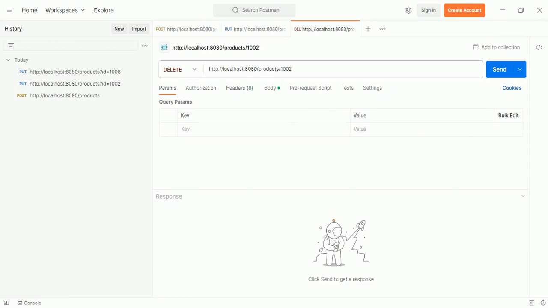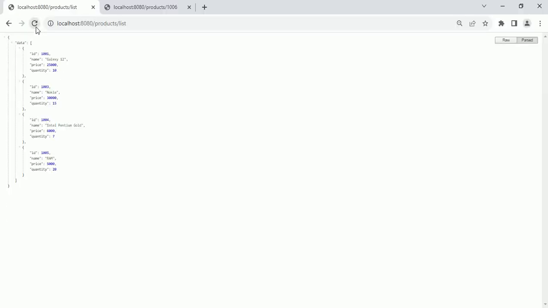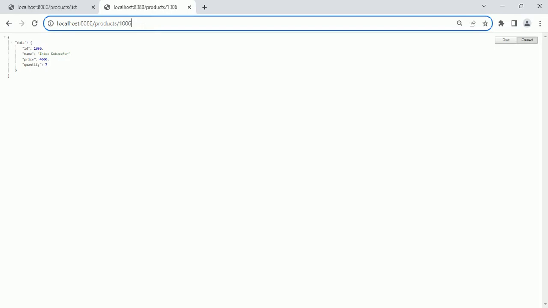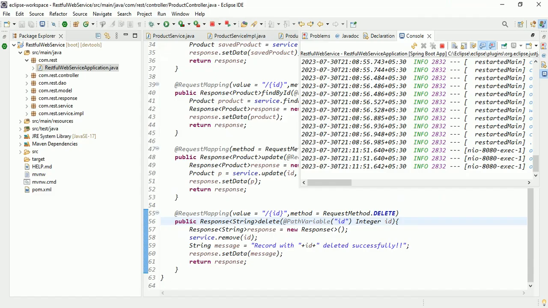So choose the method as delete and just send the request. See, record with 1002 deleted successfully. So just check. See, one record is gone, and if you fetch that record with the ID, you will get the null response. See, so in this way you can implement the CRUD operation in your RESTful web services.